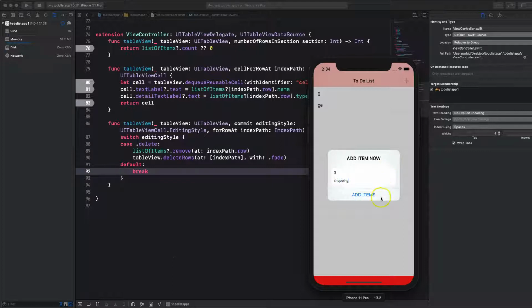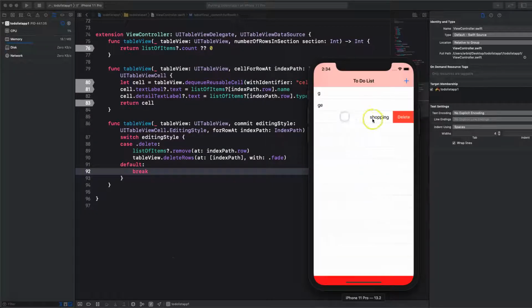Shopping. Yes, shopping works, then delete. Perfect. So we have a to-do list app almost.